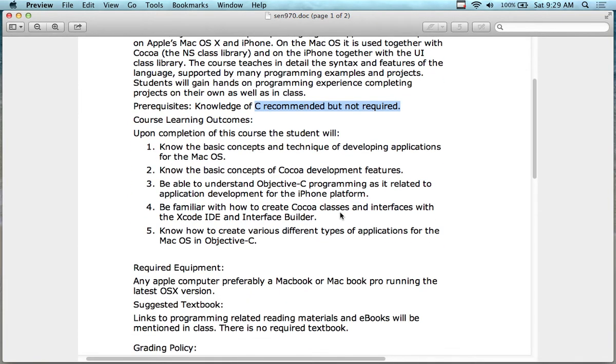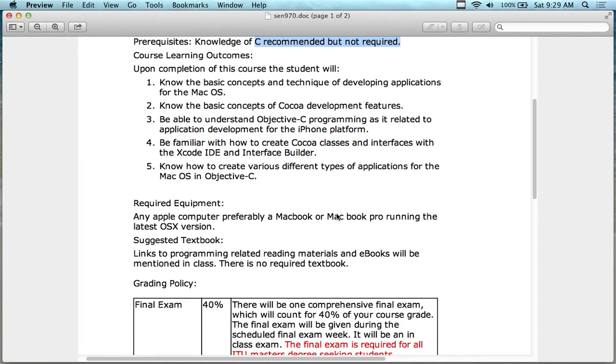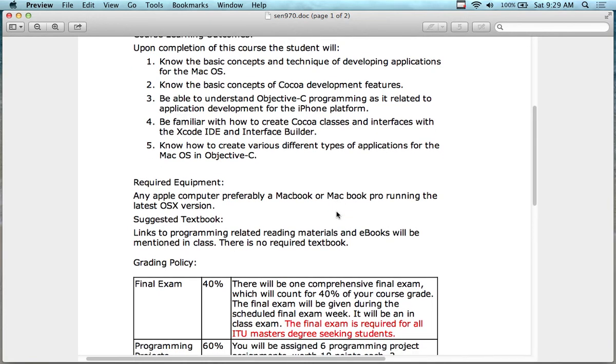I'm going to teach it with the perspective that nobody has any programming experience. So if you're bored in the beginning, don't worry. We'll quickly ramp up. But I do have to start kind of at a lower level.